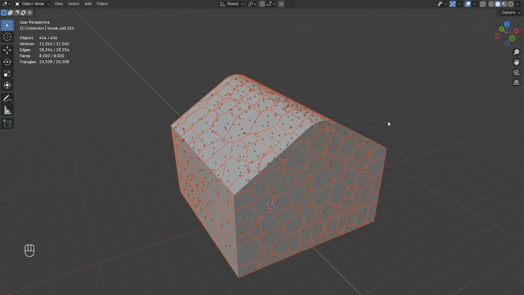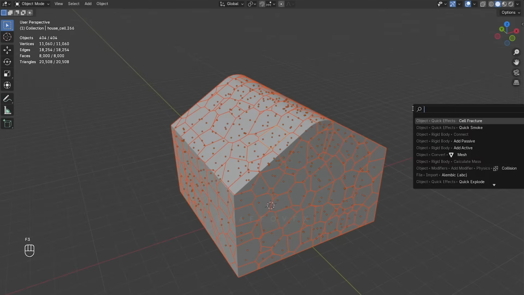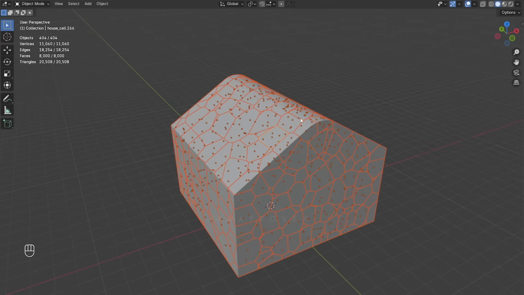And then we can finally activate the rigid bodies. So pressing F3, which is the button for searching anything, and look for active and choose the first option here, add active, and now they are rigid bodies.